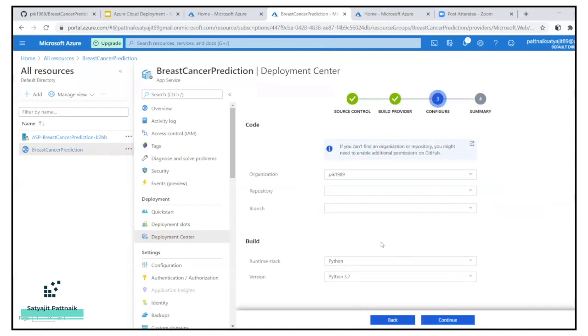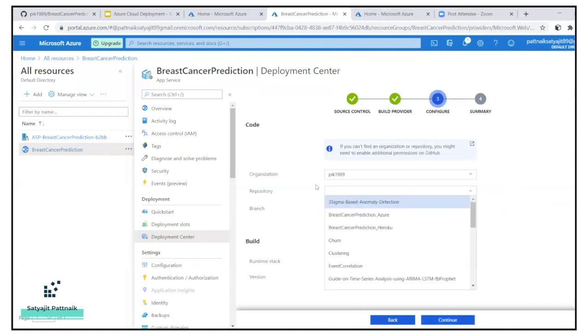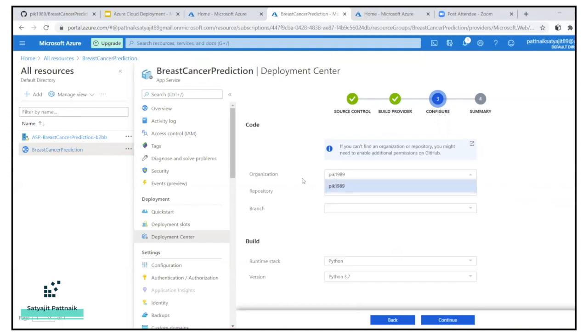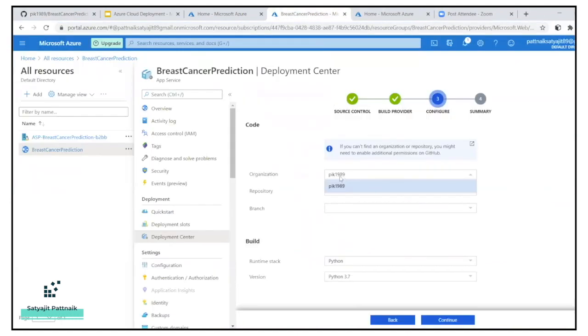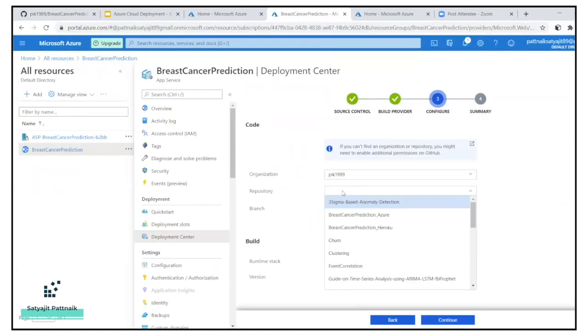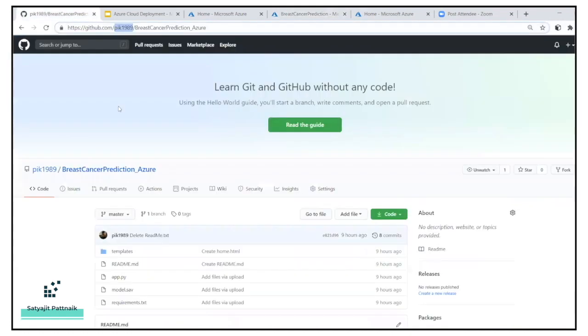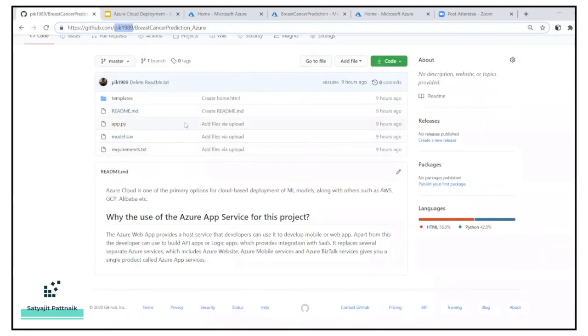We'll press continue. So here the organization will remain the same. This is nothing but your user ID of your GitHub location. My GitHub username is pick1989. That is the reason my organization is visible as that. Now I'll be selecting the repository. So this is one of the repositories which I have created for Azure. I have already deployed the code here. The code is super simple. It's going to be a Xerox copy of Heroku. Okay, no changes in that.